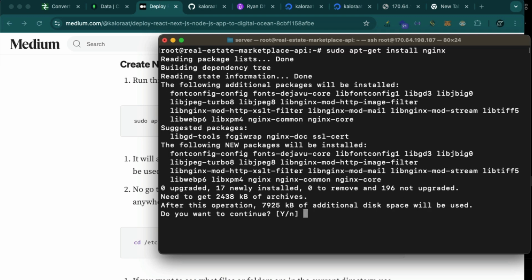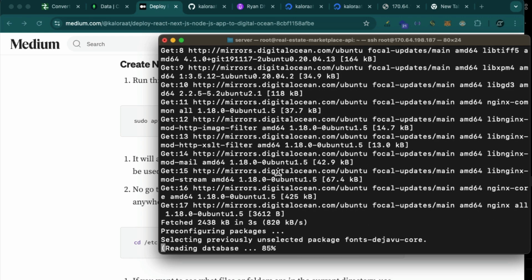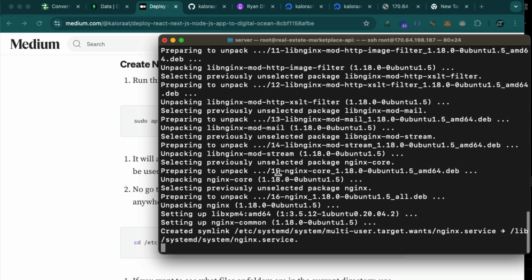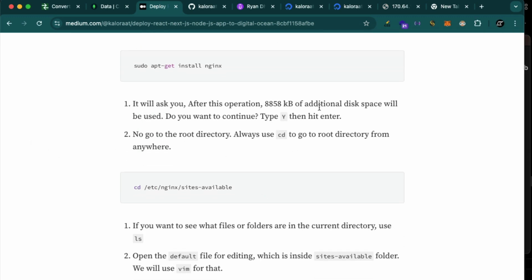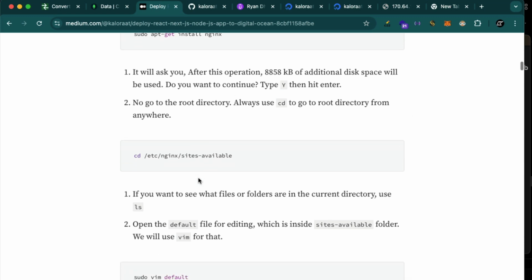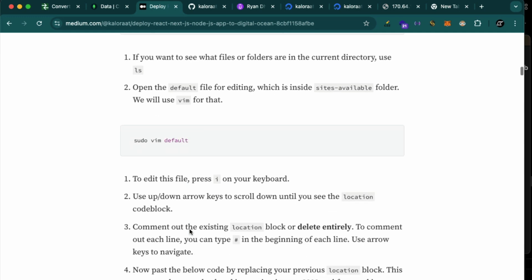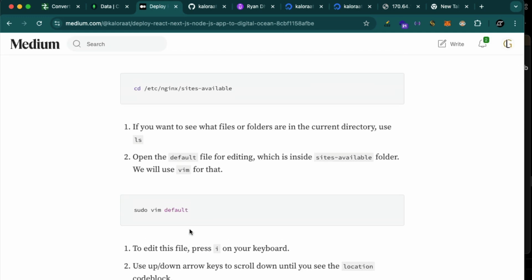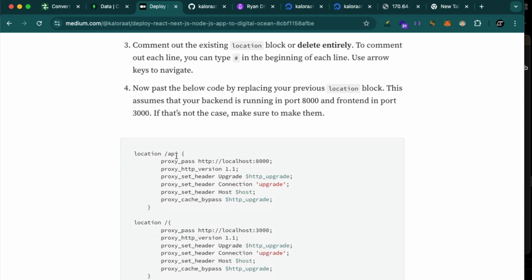All right, Y, enter. Okay, while it's happening, let's have a look here. So that's all good. Once it is installed, we want to go there and make some changes in the default file, because we will run our API in /API.